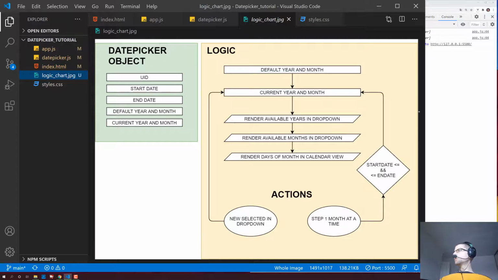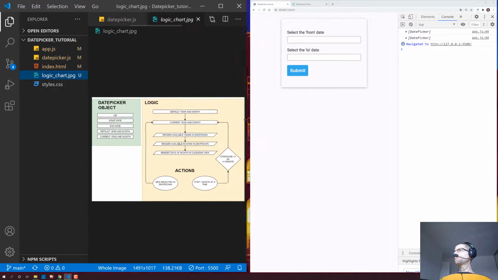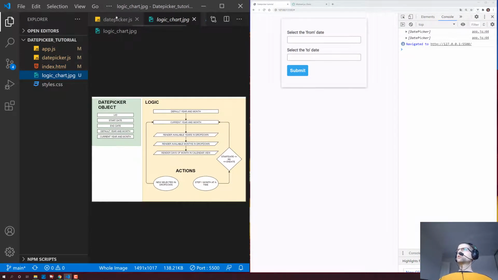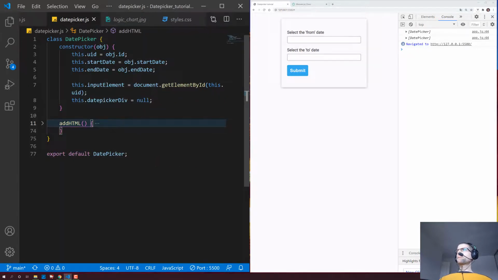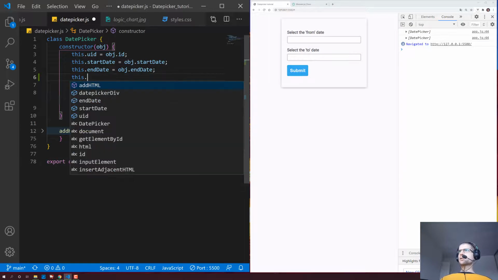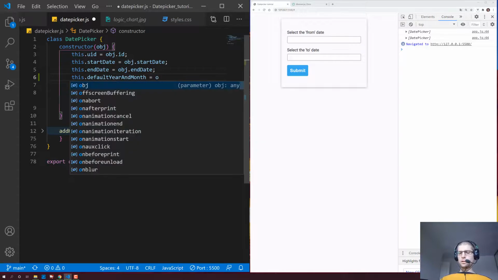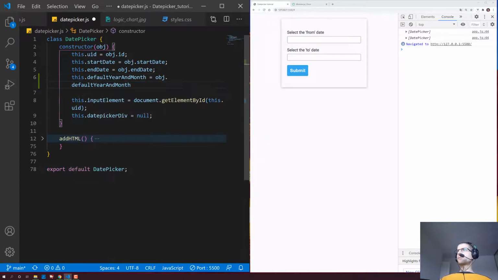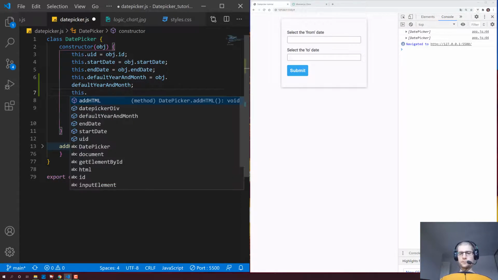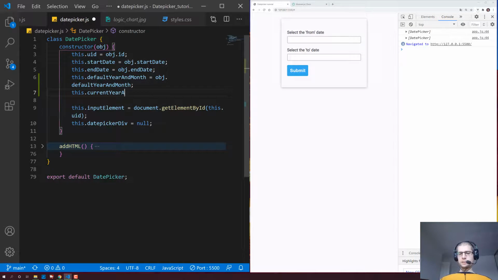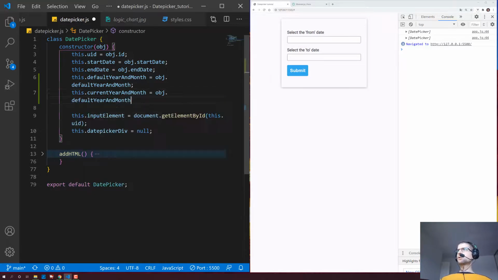So let's go ahead and add these two properties and also pass them in. So we're going to go to, let's close this, and right here with these properties we're just going to say this default year and month will be equal to the default year and month we're passing in, and then we're going to have a current year and month which will be equal to the default year and month, just for the time being.